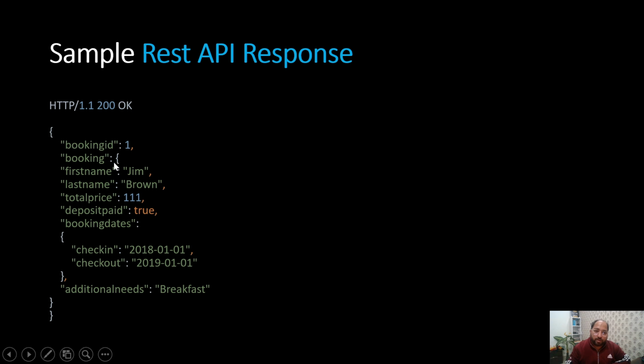We have made a booking with first name Jim, last name Brown, total price is 111, and deposit paid is true, meaning we have made the payment, and these are the booking dates, right? And this is the additional needs, that we need breakfast. So this is how it is going to send the response back to the client, and the client is going to consume this particular response to render it onto the UI. So this is how the REST API request and API response look. This is what I wanted to cover as part of the current lecture.